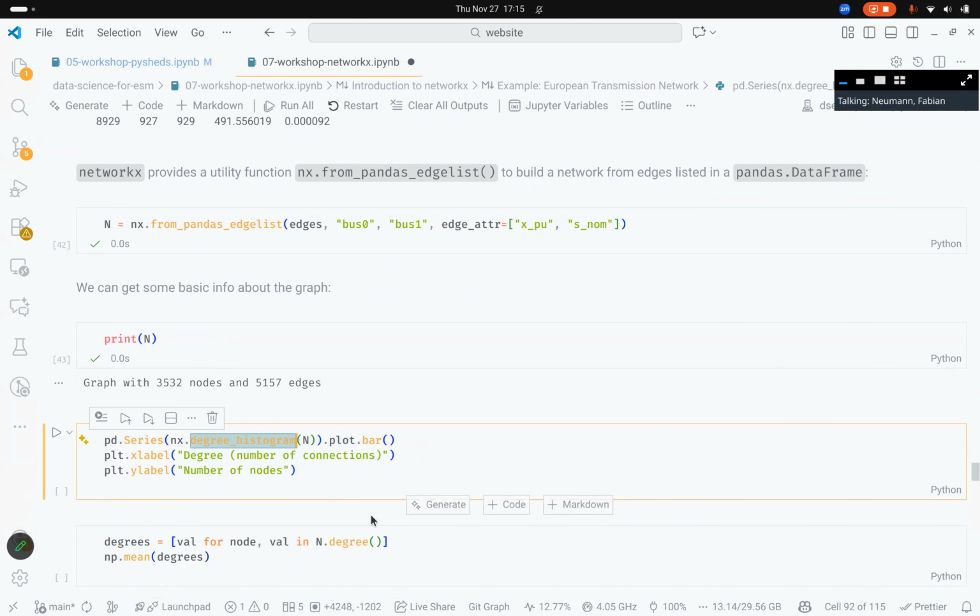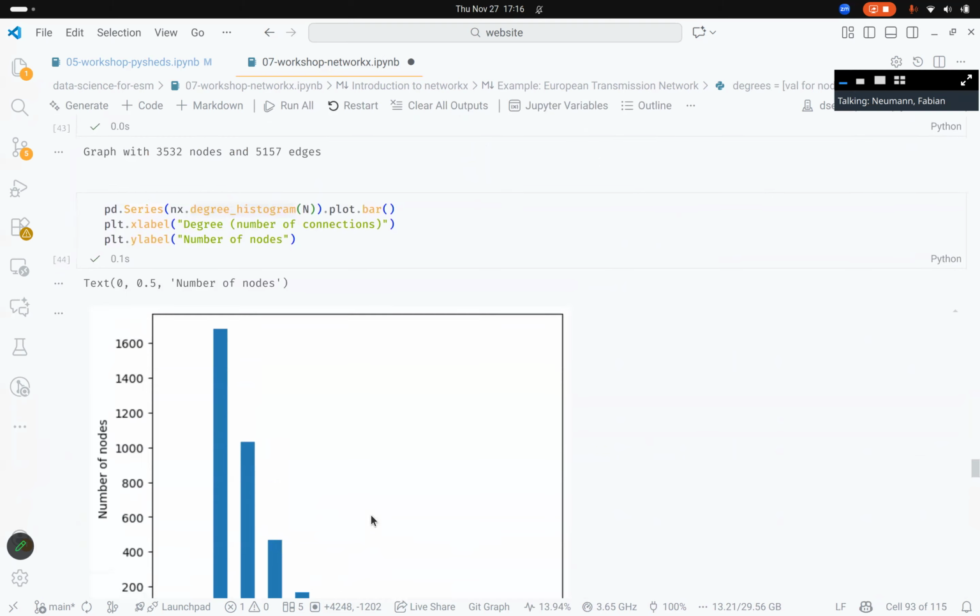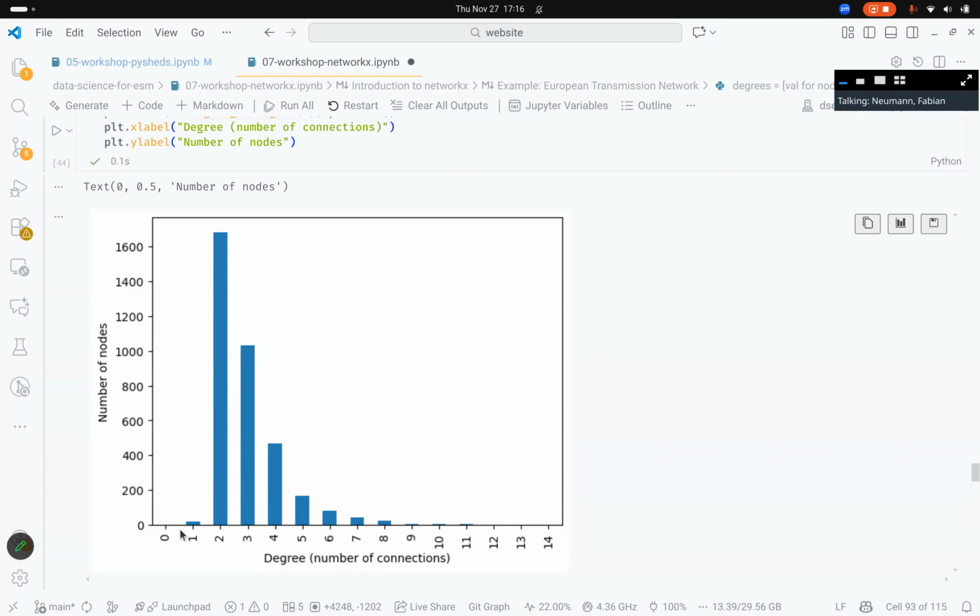For example, this degree histogram, we plot as a histogram, where we just have on the x-axis the number of connections, and we find that more than 1,600 nodes have exactly two connections to other nodes. There are very few nodes that are connected to just one other node. These would be endpoints in the network. And there are also very few nodes that have very many connections, 8, 9, 10, or 11.